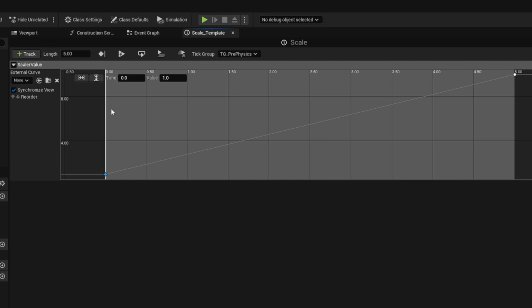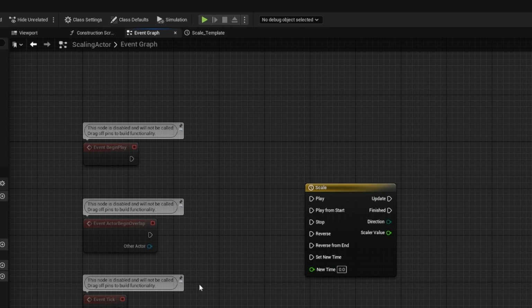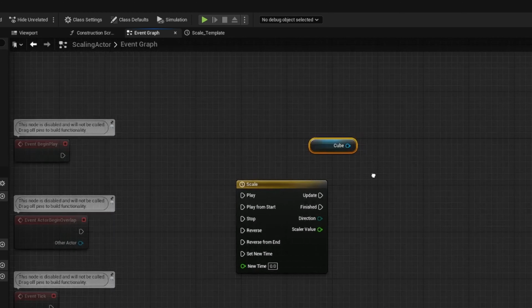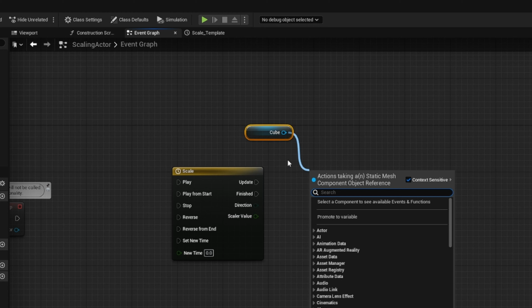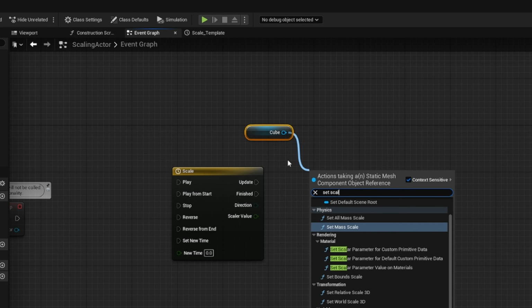So now that you've seen the inside of a timeline, let's take a step back into the event graph. The next question we've got to ask ourselves is, what are we trying to update? Well, we're trying to update the cube scale. So I'm going to drag cube in, and from cube, I'm going to type set scale.